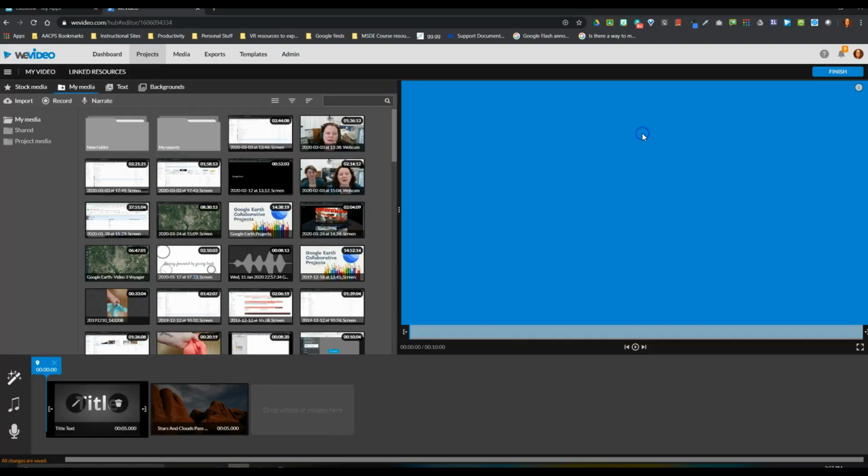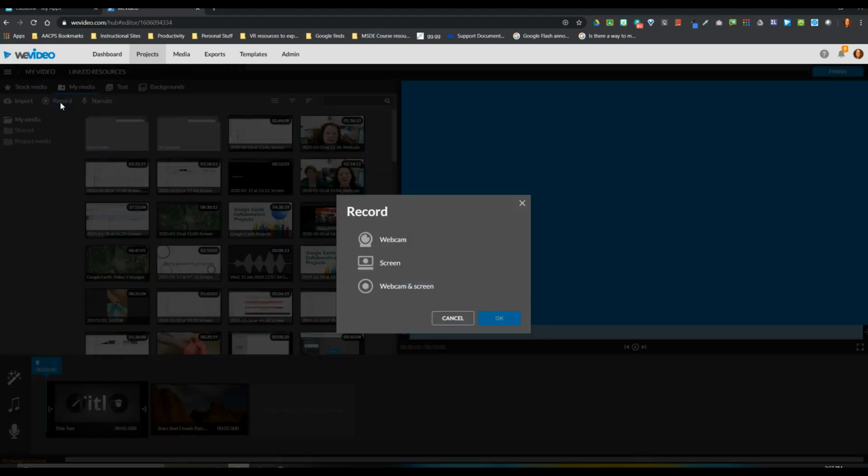But if you don't currently have your media already recorded, you have the record option from right here inside of WeVideo. When you select on record, you get even further options. What would you like to record? You have the option to record your webcam. So if what you want to be featured in your video is you, you can select your webcam and it can be you speaking to your audience.